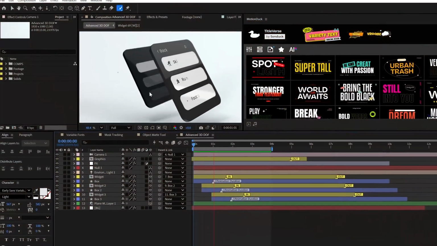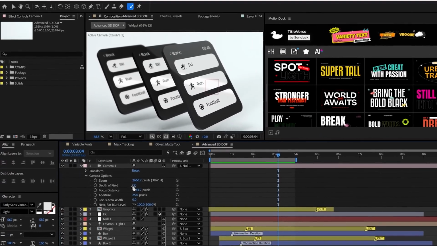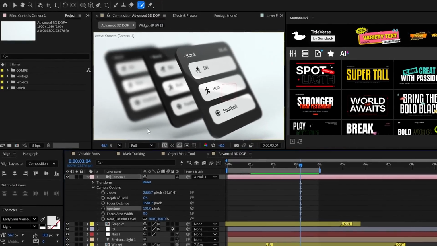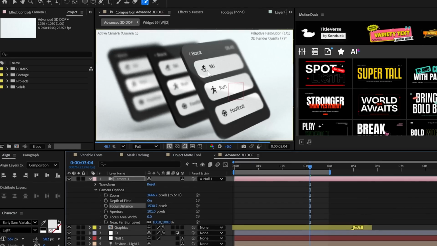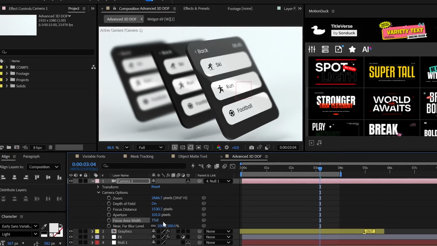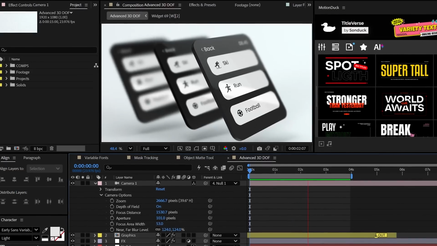But okay, for those of you who've been taking advantage of Real 3D inside of After Effects, you can now enable depth of field inside of your camera layers while working in advanced 3D. Once enabled, you should be able to adjust the aperture to blur out the areas outside of your set focus distance, and if needed, you can help control the blur range with the focus area width and the near far blur level. But this is just an amazing update for 3D.